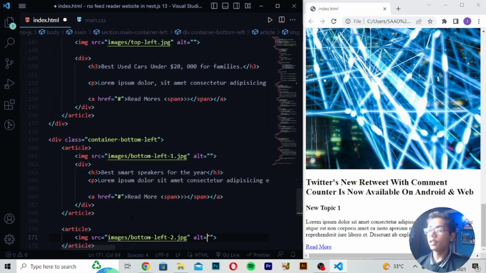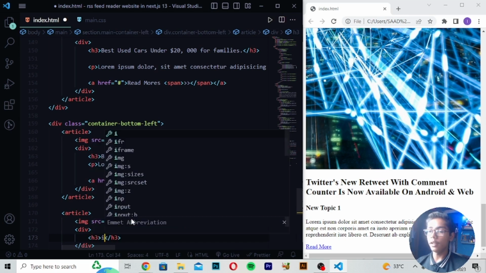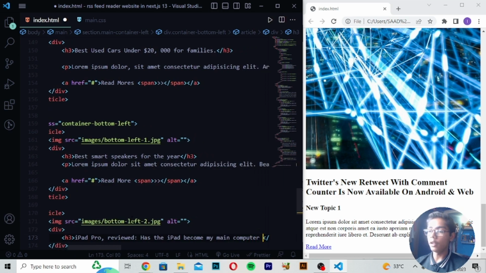Then when you have written this, here you have to write div tag, then right here h3 and right here iPad, and then you have to write here pro reviewed like this. Then you have to write here has the iPad. So here I will be now writing become my, then right here main computer now.